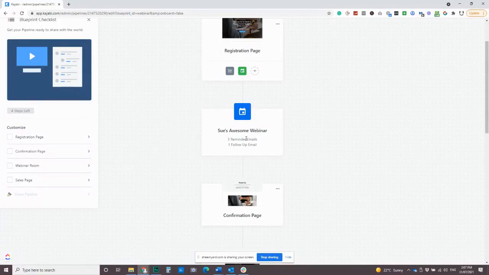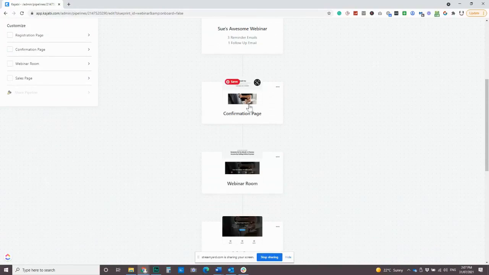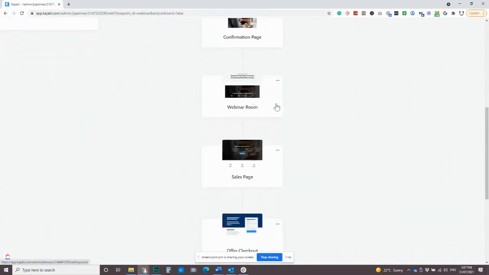So it's created the event, which has got all of the reminder and the follow-up emails in it, which is super cool. It's also got the confirmation page that someone will see as soon as they have registered, and then the actual webinar room page, which is where you load up your video. And as the webinar goes through, it steps through different sections. So it's going to give a waiting room, then the actual webinar playroom, and then it will show your sales, like what to do at the end of it.